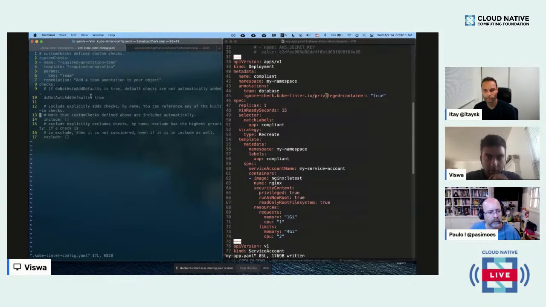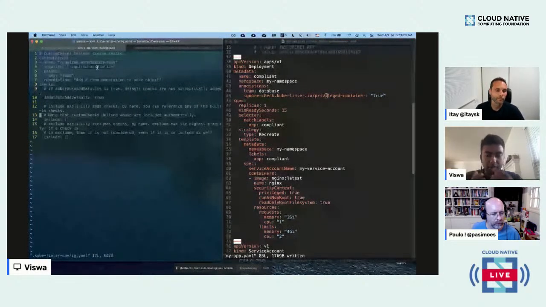And the other thing I wanted to go over is custom checks. So KubeLinter does support custom checks. This is an example of a custom check. You need to pass the name of a template, and each template is basically a piece of Go code that does something. The template here in this case is called required annotation.